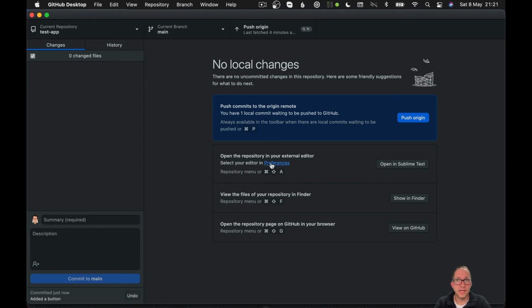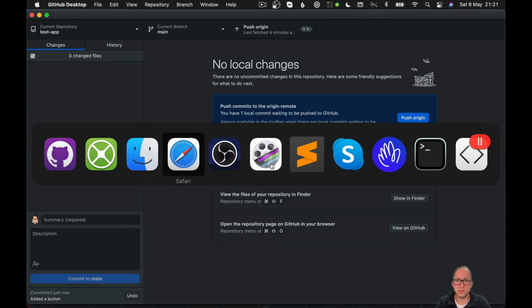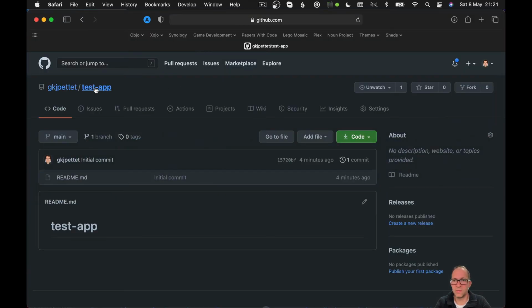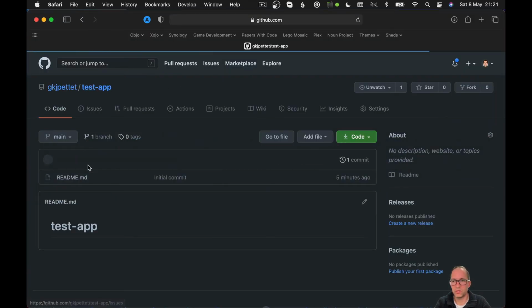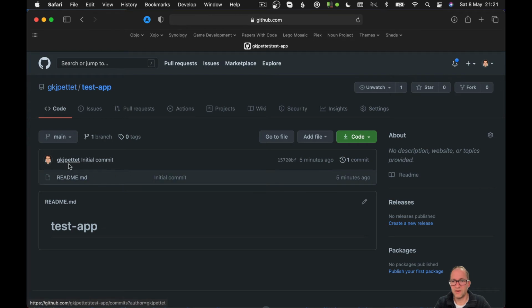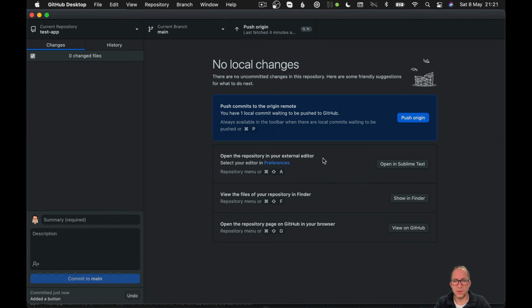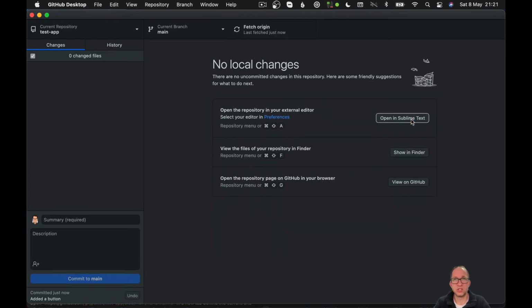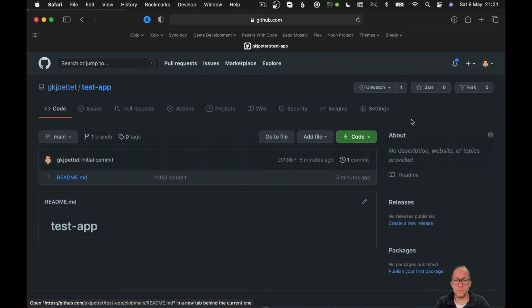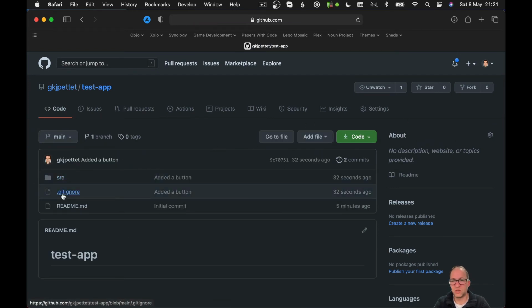It's not on GitHub. If I go back to Safari and I go back to my repo in the browser, you can see all I have in it is the README. If we go back to the app, I can click on push origin or Command P. It will then push those changes to GitHub. If I go back to GitHub and refresh the browser, you'll see those files are now on GitHub too.